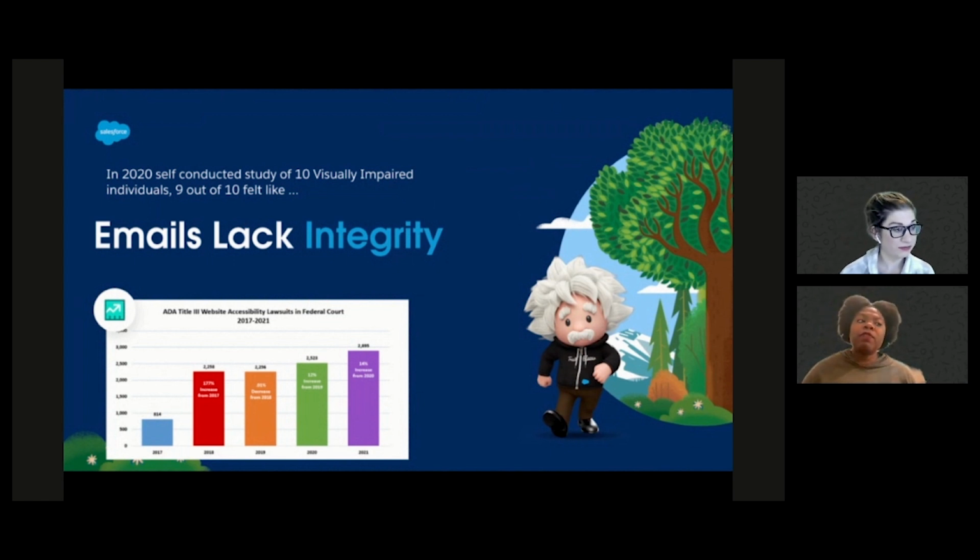So yes, people are feeling like your email campaigns are something that they just can't trust. Their emails are lacking integrity. But what does that mean? How can an email lack integrity? Well, before we get into that point, let's talk about why this matters at all.